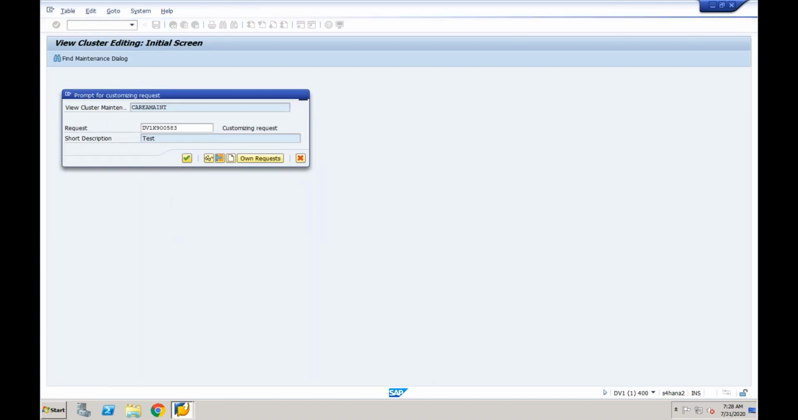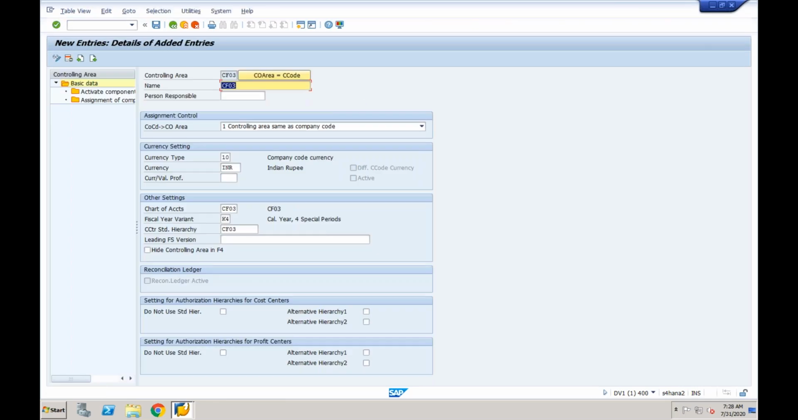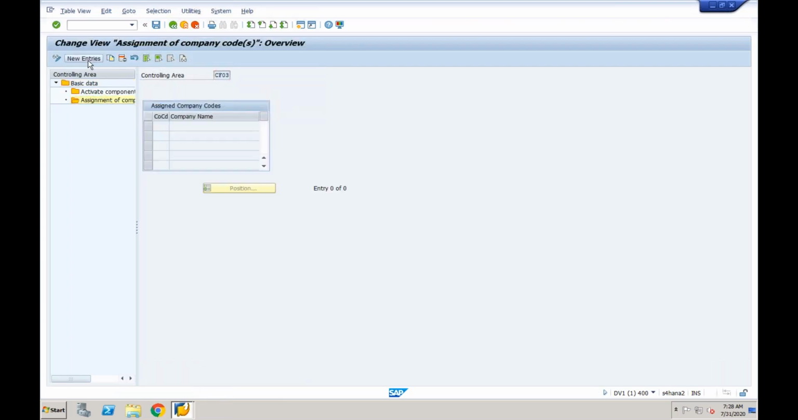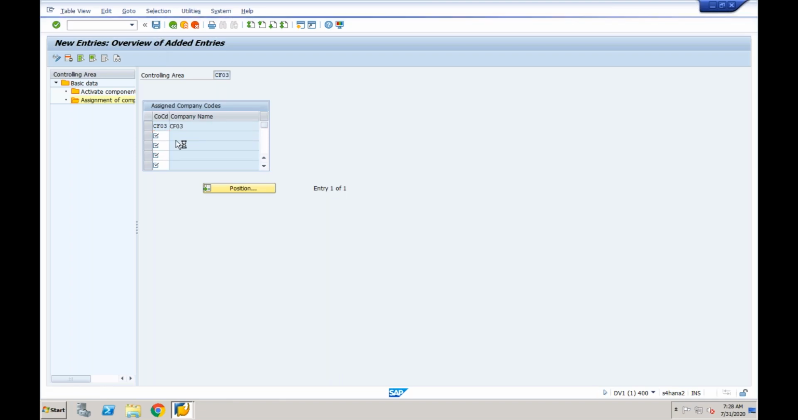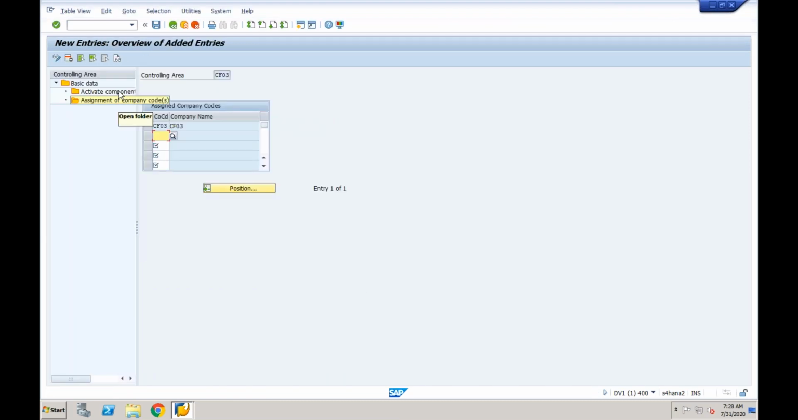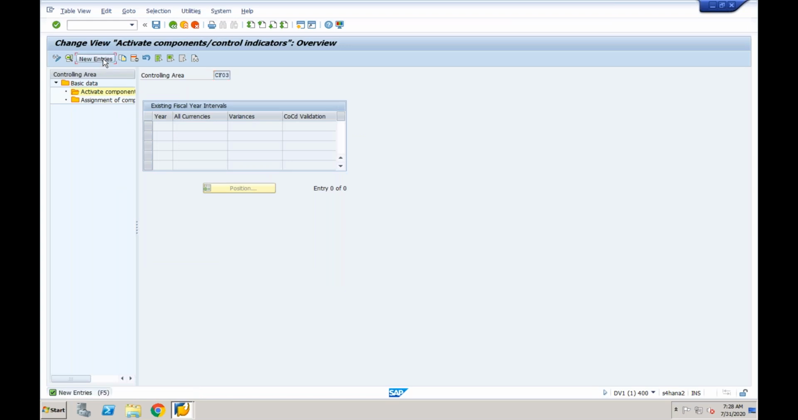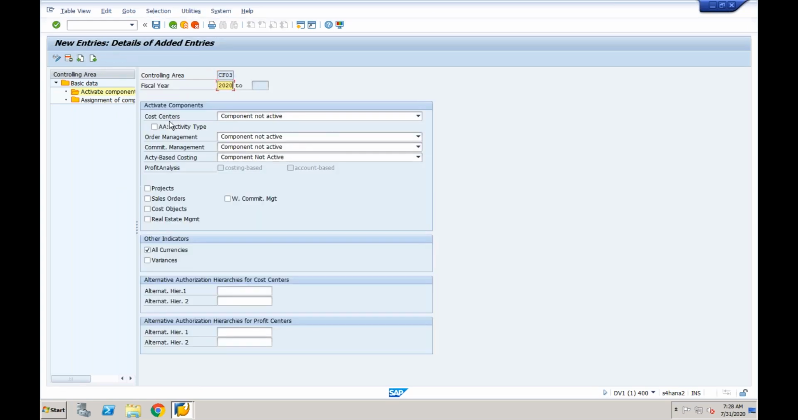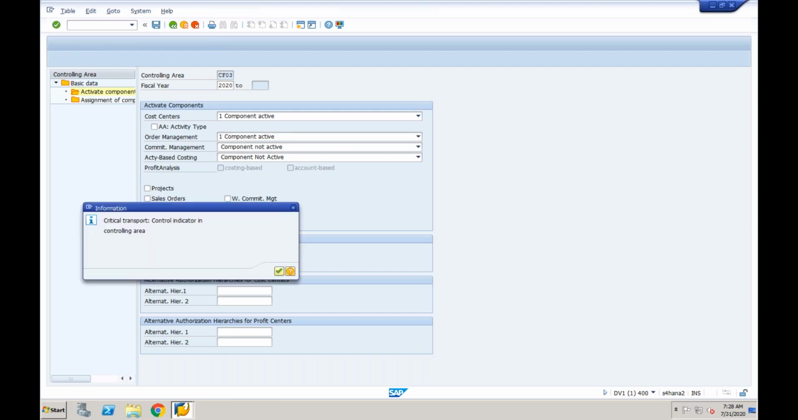Okay, then we will assign our controlling area to our company code. So I'll go to assignment of company code, new entries. This will also be CF03. And last one is we have to activate the components that we want to use. So if you want to use cost center accounting, internal orders, profitability analysis, those things we need to specify here. So from 2020 onwards, I want to use cost center accounting and I want to use order management. Let's try to save it.